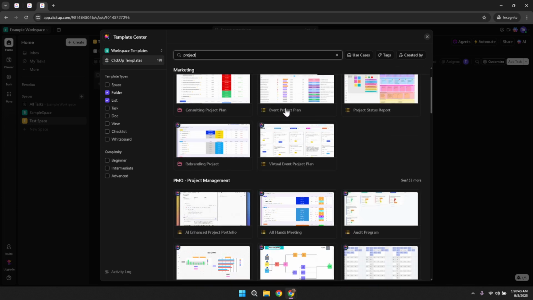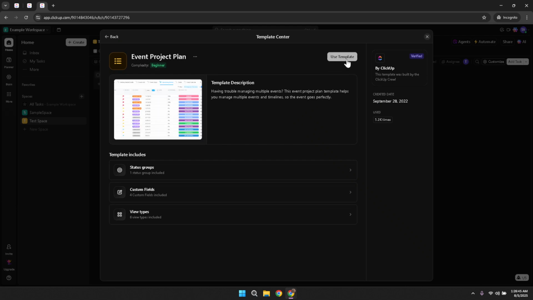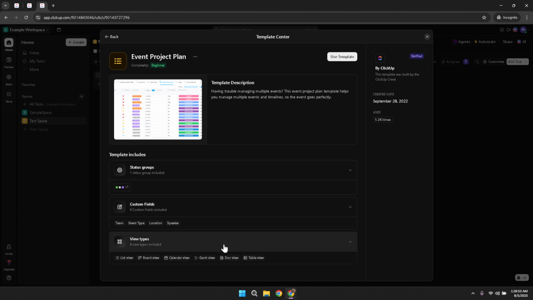Once you've identified a project plan that aligns with your objectives, it's time to select it. Simply click on your chosen template to preview its layout and features. This step ensures that you're indeed selecting the best framework for your vision. When you're satisfied with your choice, find the Use Template button and click on it.